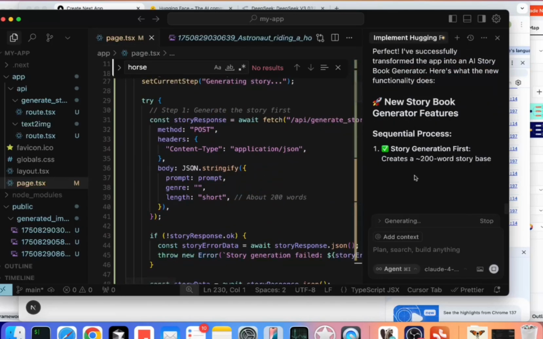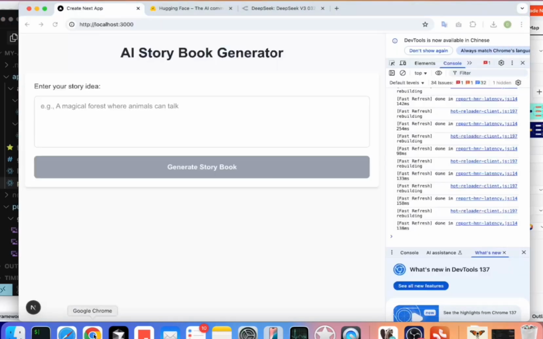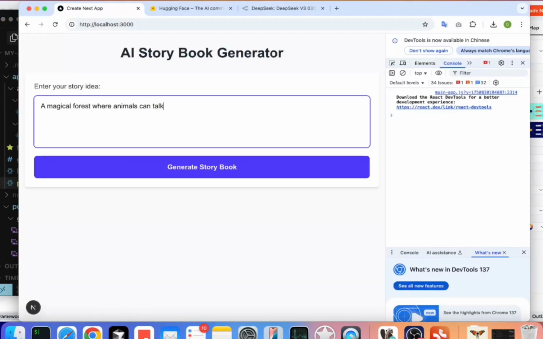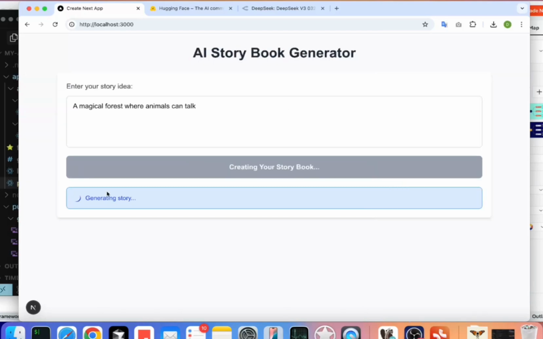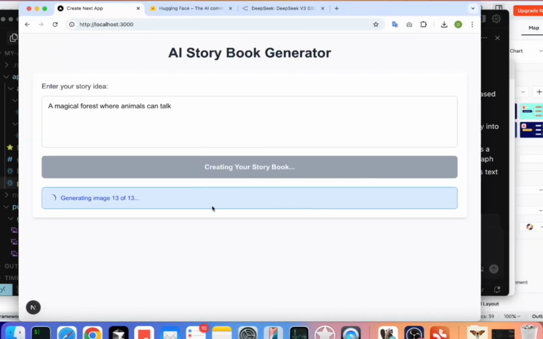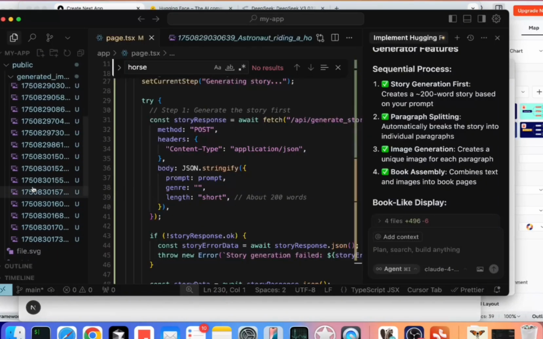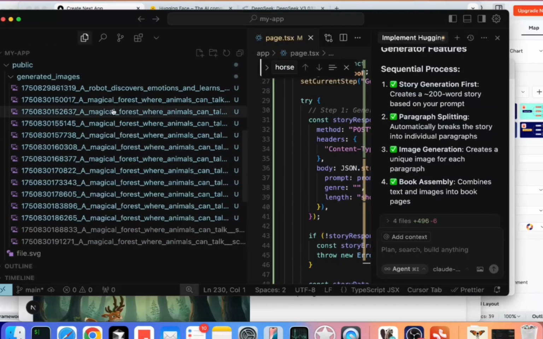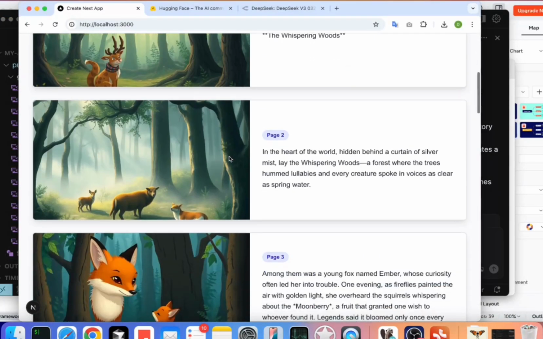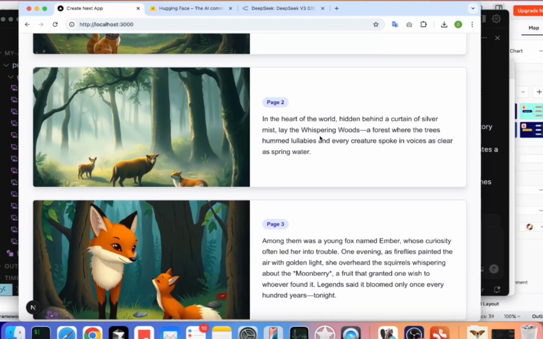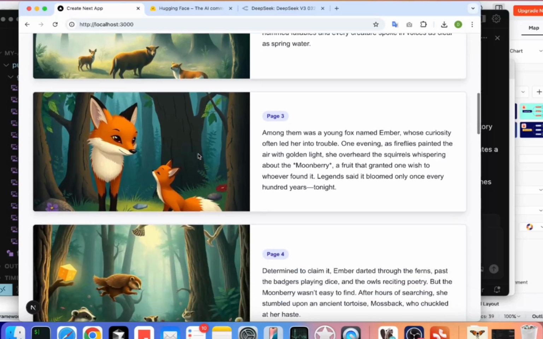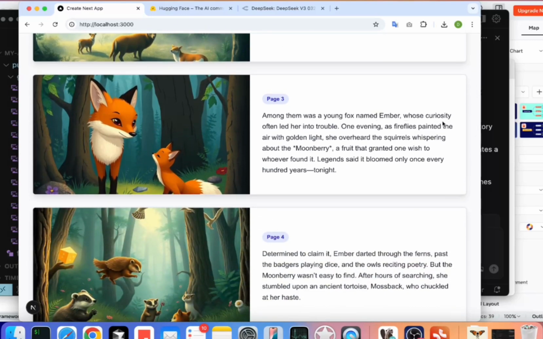Okay, now I got the modified code. Now let's go back to the home page, generating your storybook. Okay, the page is mobile friendly, as you can see. So generating image number 13. Okay, brilliant. This is exactly what we want. We got page 1, page 2, and on each page we have an image and the corresponding story paragraph. So this is actually what I showed you earlier in the beginning of this video.